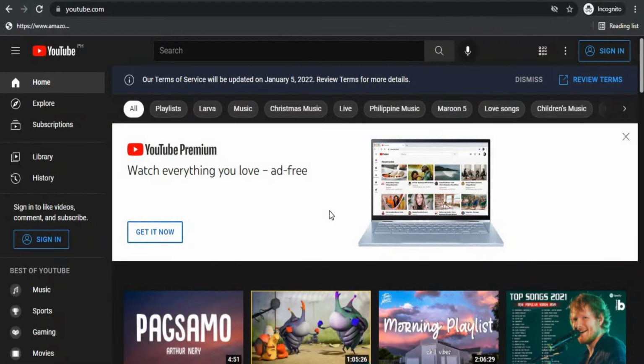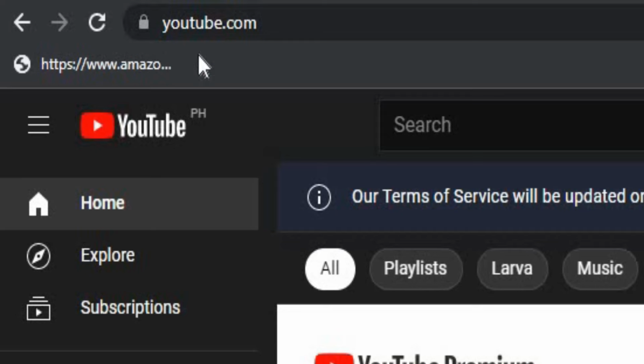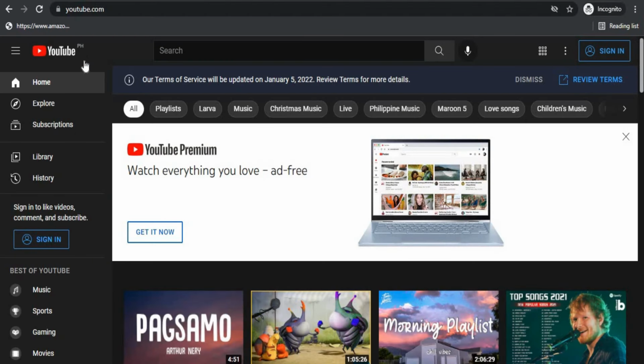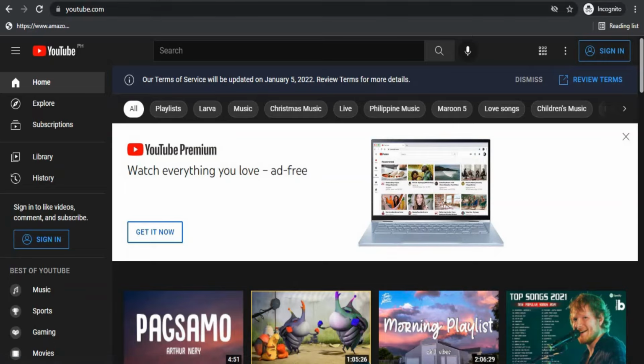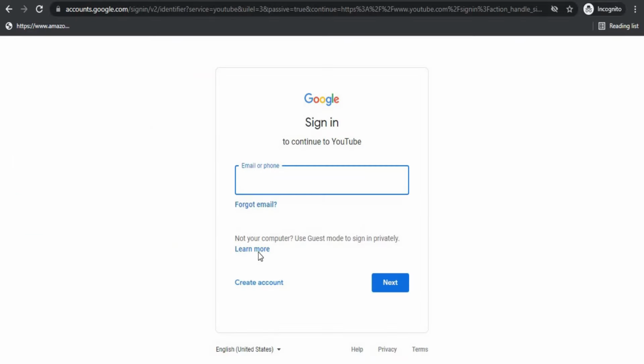The first thing you'll need to do is go to youtube.com. You'll be paid to view videos on YouTube. But before we do so, you must first sign in to youtube.com, which I will show you how to accomplish. To log in, go to the upper right corner of the page and click Sign In. You'll then be prompted to enter your email address and password.